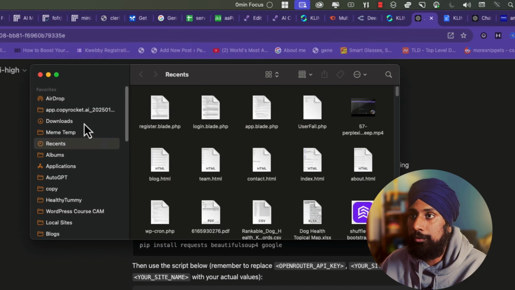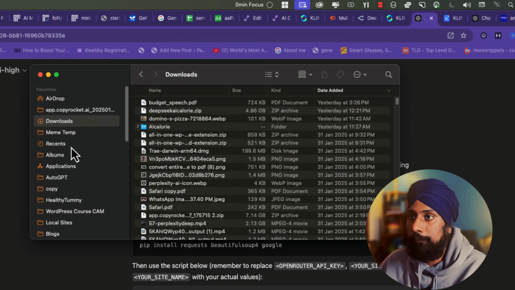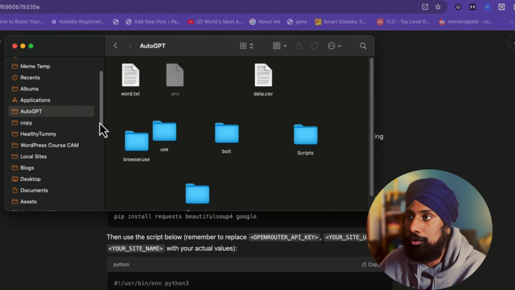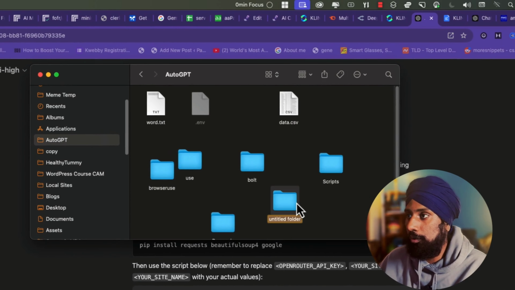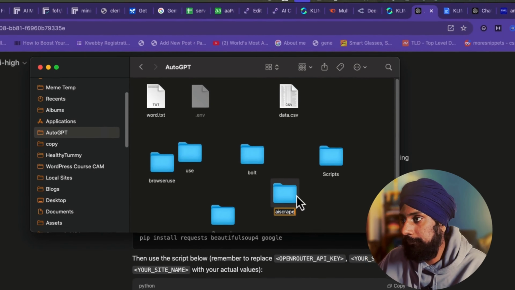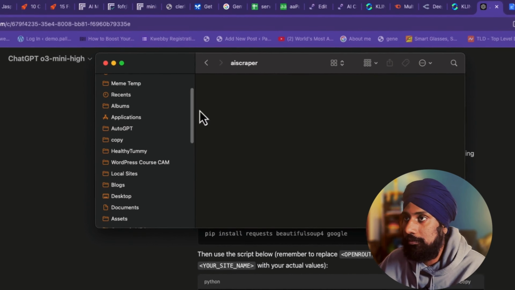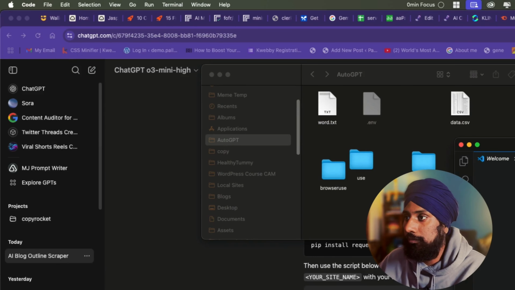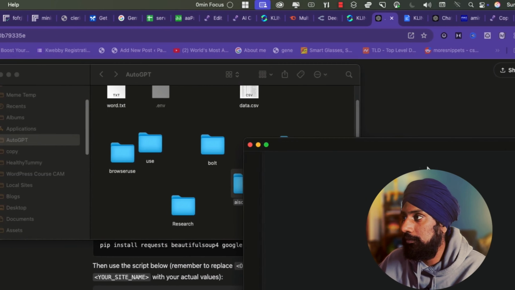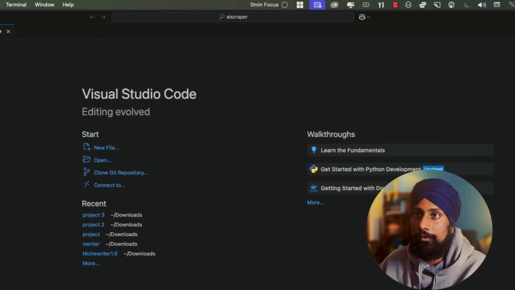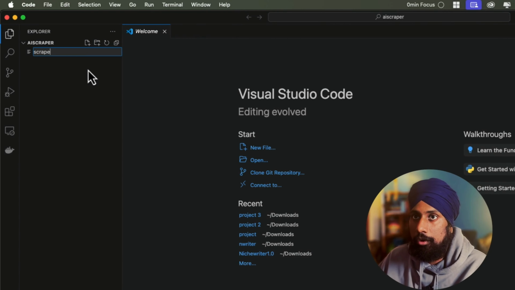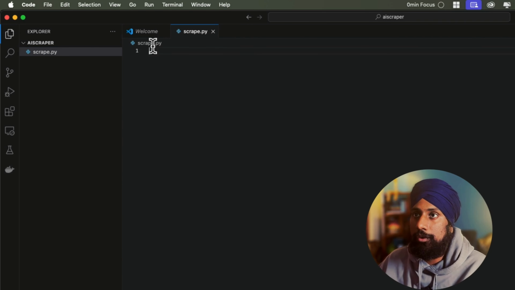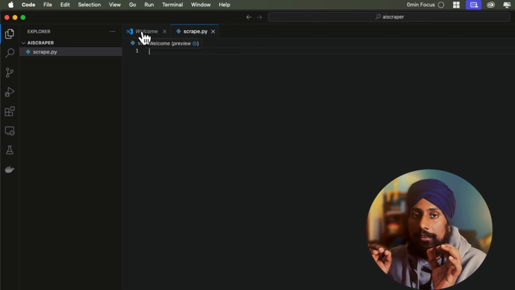First, you need to go to anywhere you want. So let me go to the AutoGPT here and create a new folder. The folder will be scraper, and now you can drag this folder wherever you want. So I have this open. So VS Code is here. Let's just drag and drop here and create a new file called scrape.py, which is for Python. If you haven't installed Python on your computer, go ahead and download it from the official website.